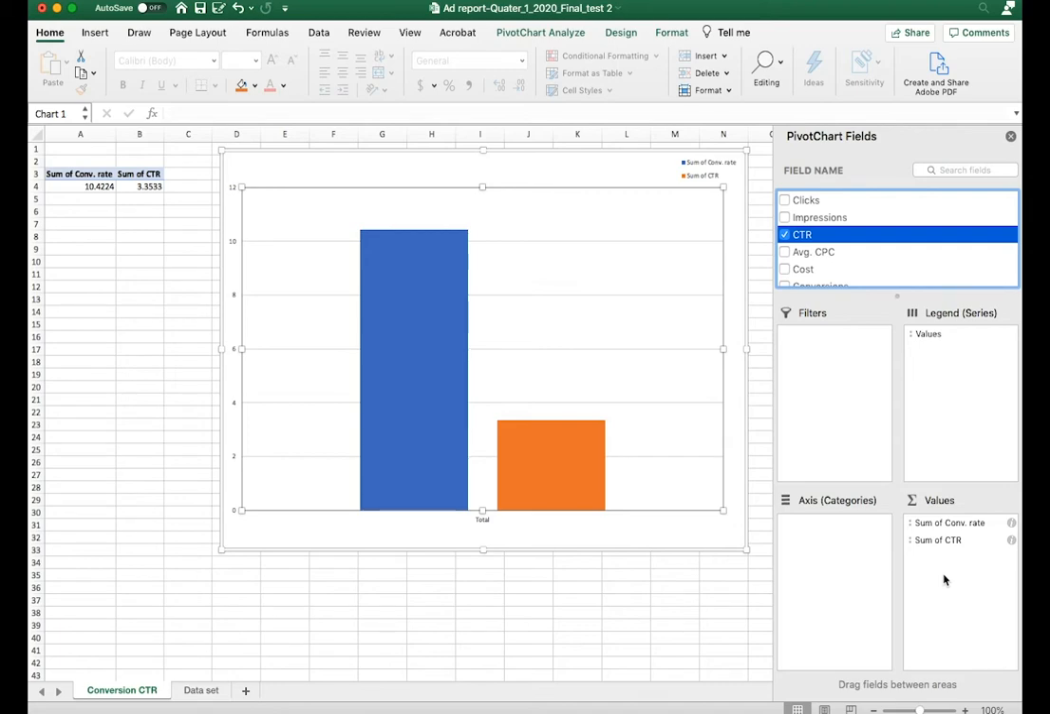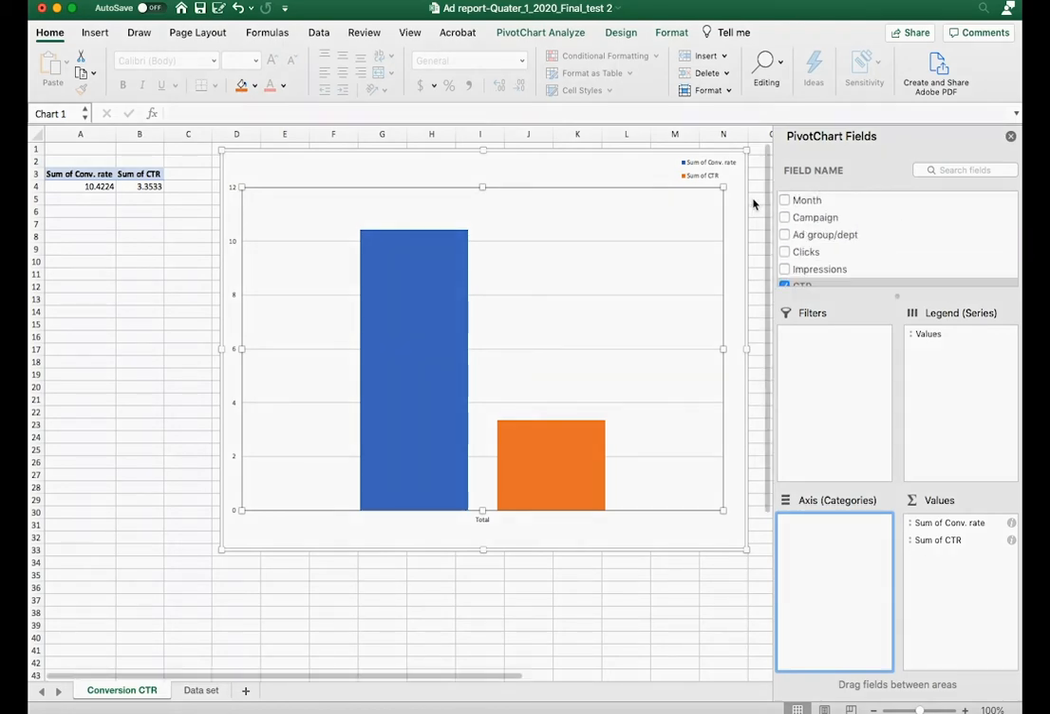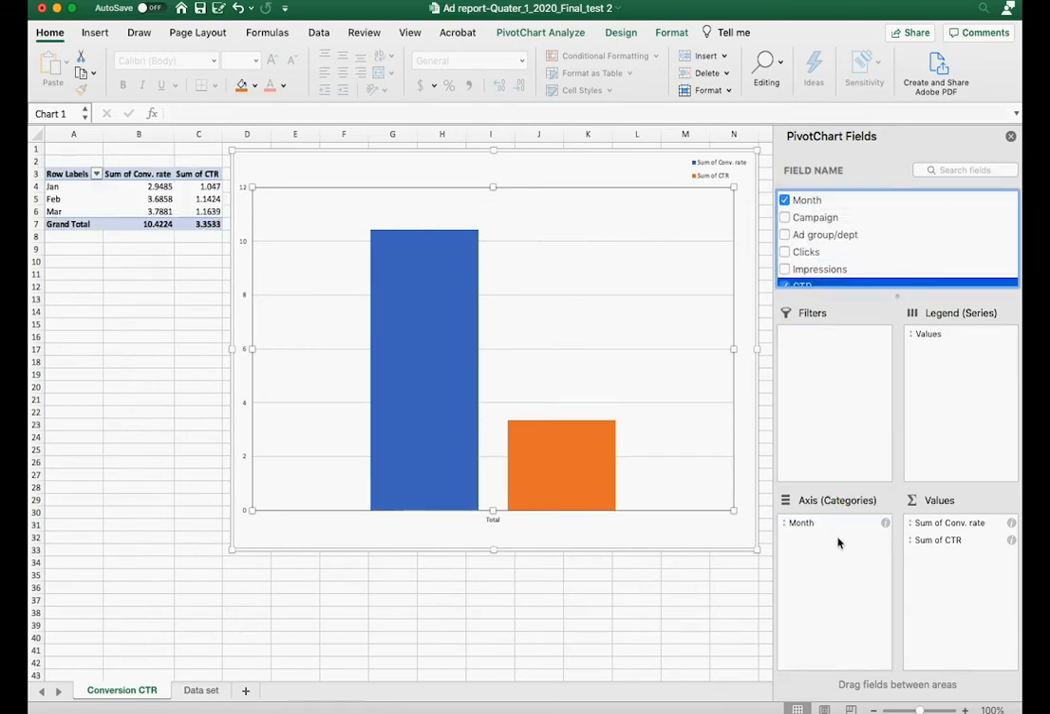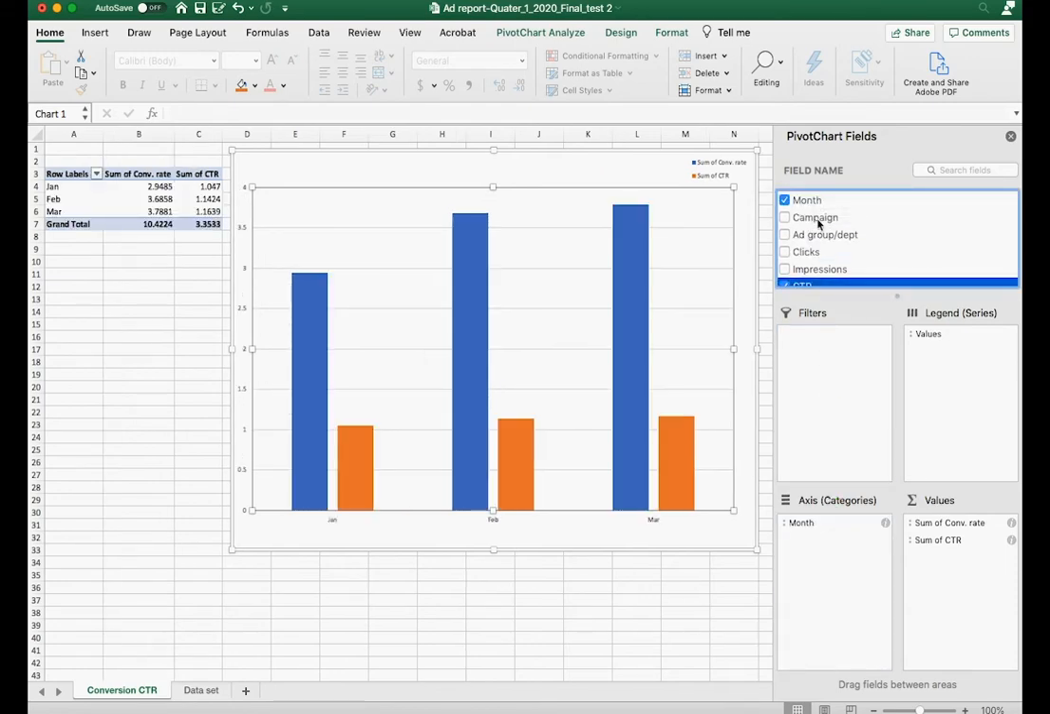Let's get some of the elements that we need. Now we want here on the axis, we want to bring the month. I can just drag and drop. That's another way of doing it. I also want campaign. Let's drag and drop.